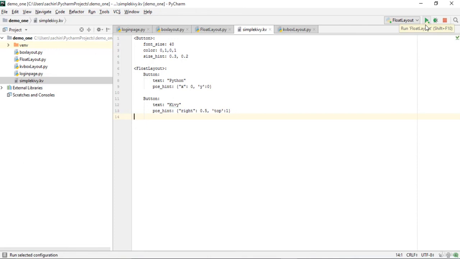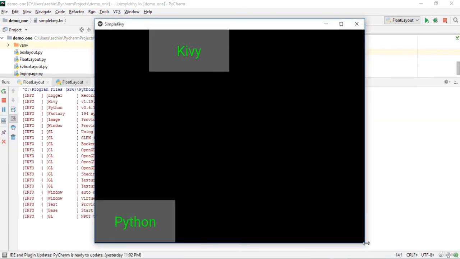So let's run this the last time and show you the output of our kv, that is a float layout.